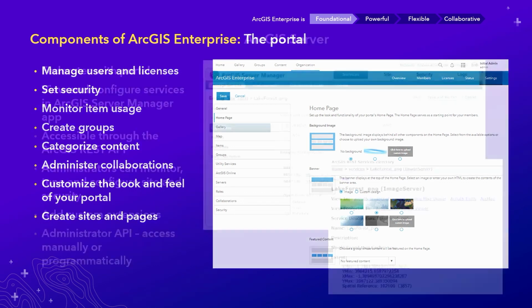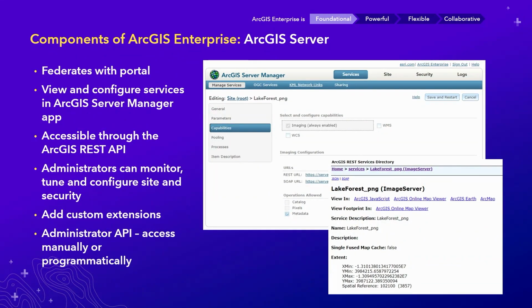So moving on to that back end there, we have ArcGIS Server. This federates with Portal, so it takes on all of the security within Portal and integrates seamlessly. You also have the ability to view and configure services in ArcGIS Server Manager app. So if you need to make sure that there's more resources available for a service, anything like that, you can do that here. You can also access any of your services through the ArcGIS REST API.